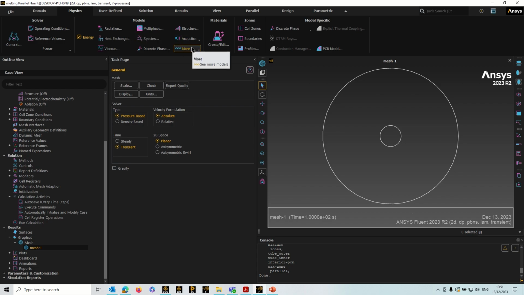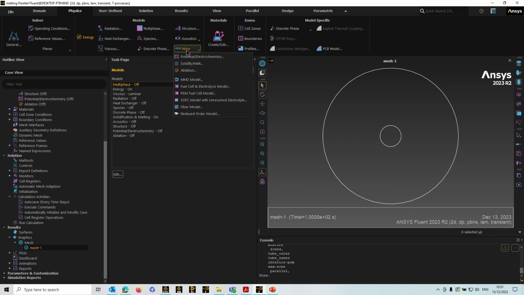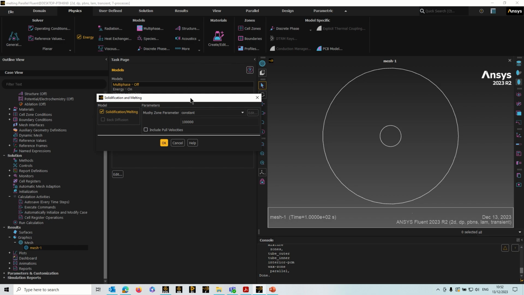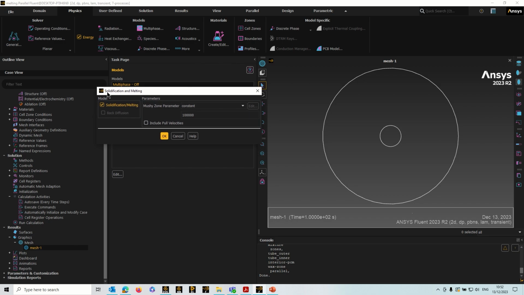In this release of Fluent, so this is 23R2, you can do that by clicking More, and we'll get our drop-down box here, and you can see you've got all of the additional models. So solidification melting is here, so let's just click that. And first thing is switch it on by checking this box here, and then we move over to parameters. There's one parameter that you have to enter. It's called the mushy zone parameter.